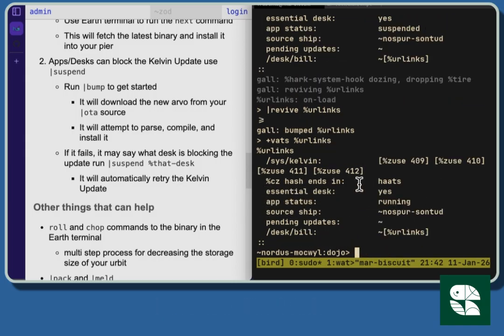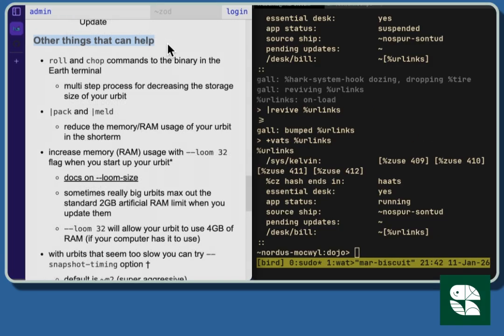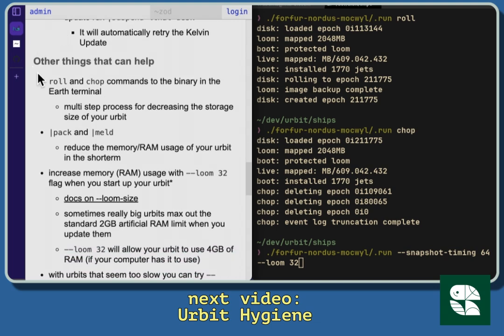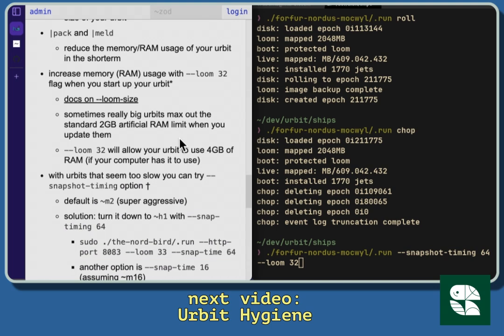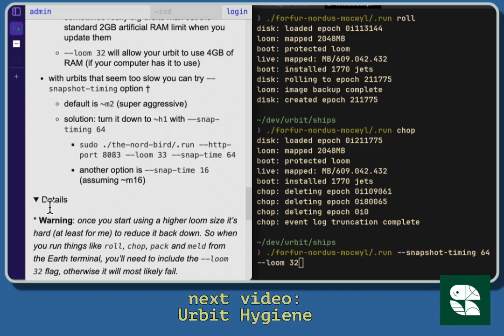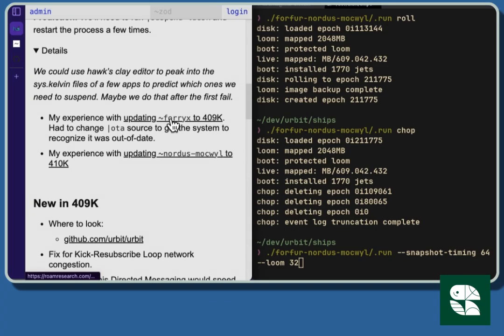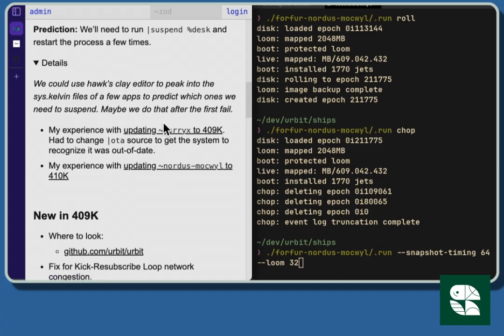It is running again. All right, another really helpful thing, and I think this is worth another video, just general Urbit hygiene, but there are things like roll and chop commands. That's helpful stuff. I should really get into these in another video, but that's general hygiene and not necessarily relevant to the 409K update. I'll try to clean this up for you.